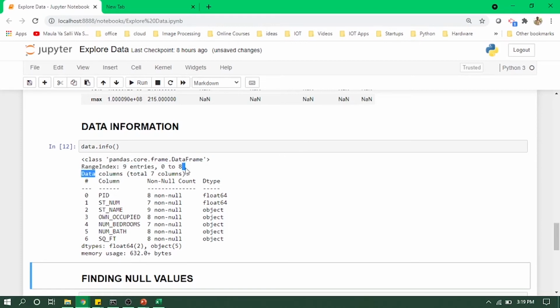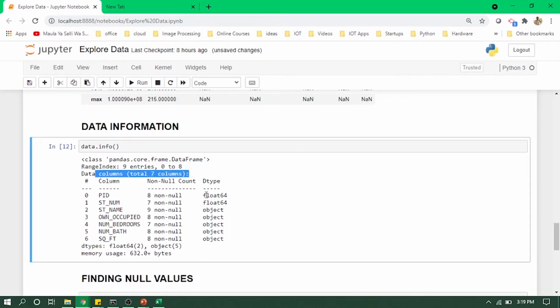The individual column information, like what its data type is, that is float, and whether it's an object type, that is object. The non-null will tell you whether it contains a null value or not, and this means that we have no null value in this PID column. This 7 non-null means that we have one value which is null in this stnum column, and the same goes for the others.